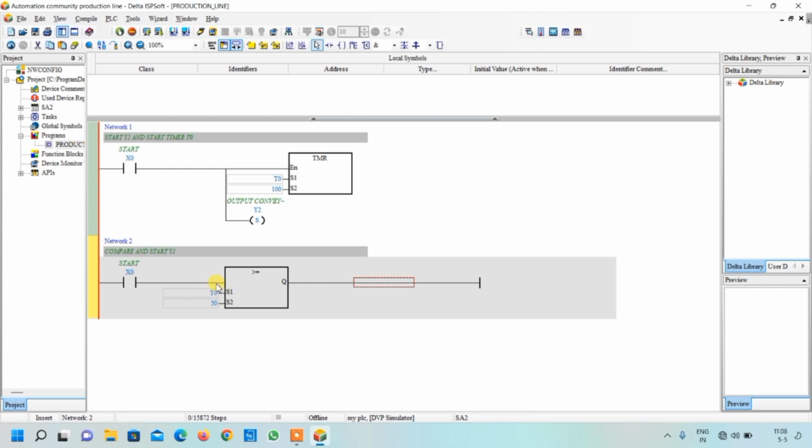So when the value of timer is greater than or equal to 5 seconds, what should happen? My output Y1 should be on. So it is same like this. I have to select coil from here, bring your cursor to here, select pointer. Here I will write Y1. Then we want to set this. So for that again click on it, press the space button and select set from here. So now it will set my grinder.